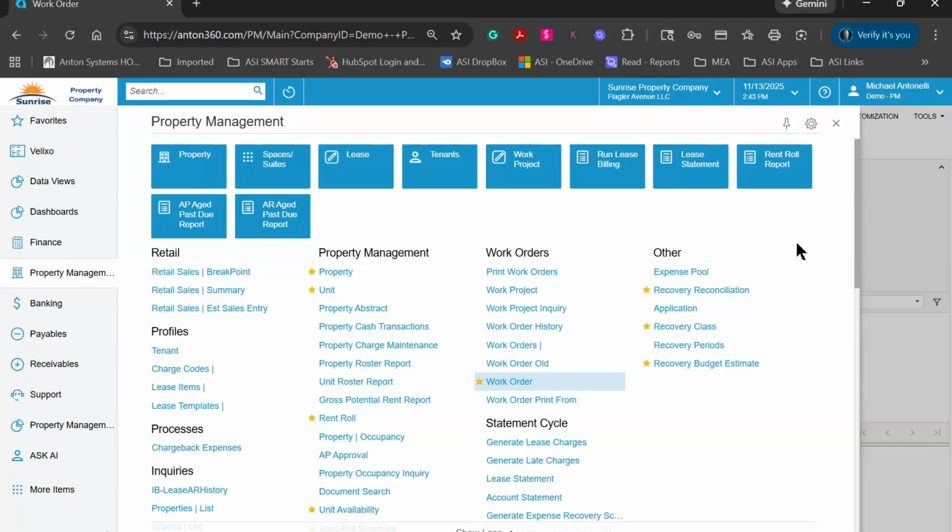Also available is a tenant portal. So if you're looking for a tenant portal where the tenant goes in, creates the payment, looks at their history, creates a work order, we do have that capability through our tenant portal as well.